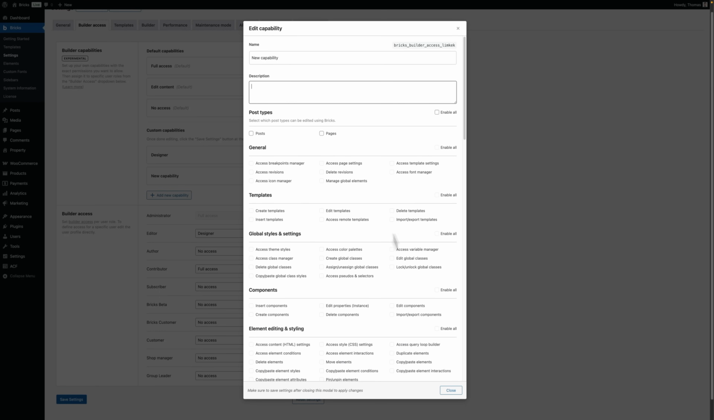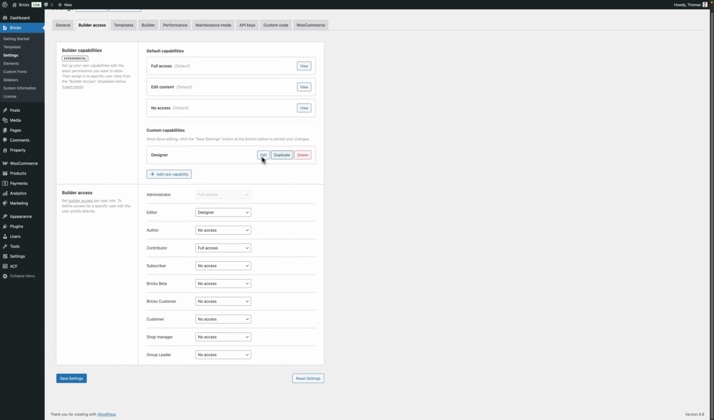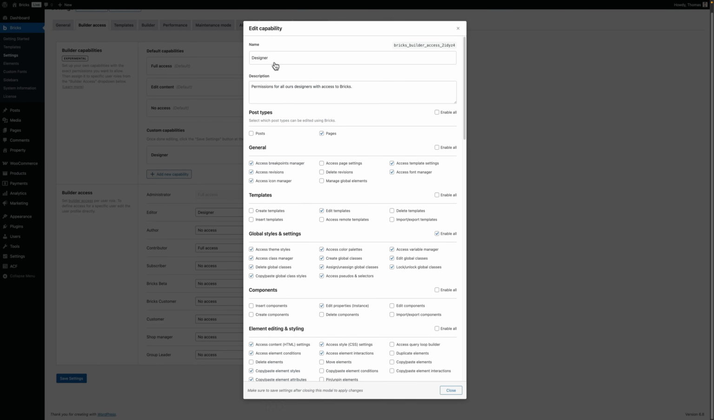I'm going to close this one because I actually already created a custom capability here. I'm just going to delete it. There's a confirmation, right? I confirm, and now we deleted that custom capability. And we can click here on edit. We already have this designer capability here, description, permission for all our designers with access to bricks.